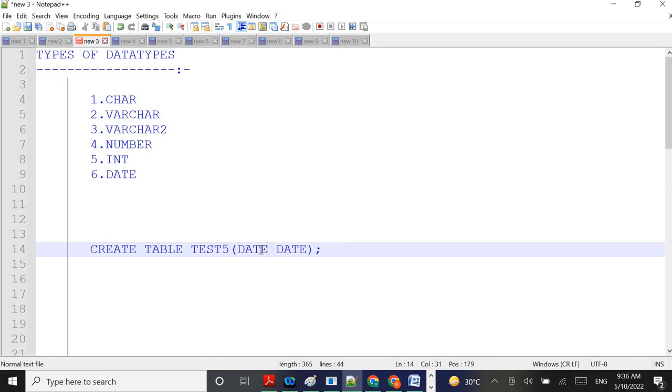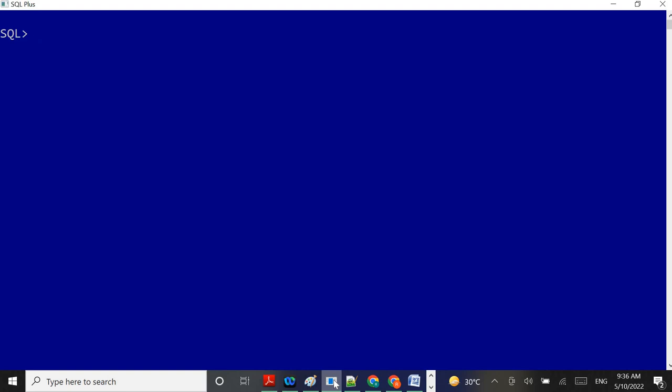Or you can take joining date. So we are taking the column name as joining date, and we are assigning the data type for the joining date as date. Why are we assigning the date data type for joining date? Because joining date is in the form of a date only. That's why I am taking date as the data type. Let us see a practical example to understand this data type in the Oracle database.